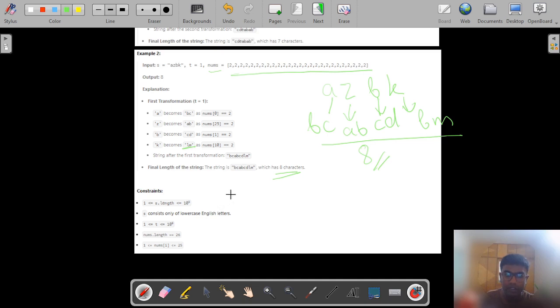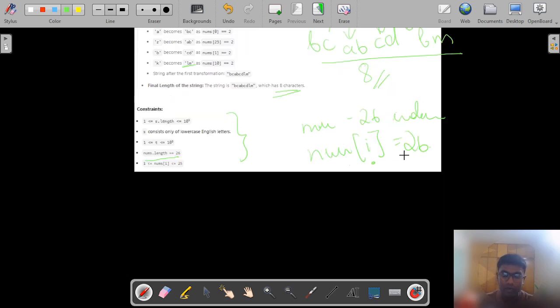So there are a few constraints that we need to keep track of. The nums array will be of length 26 indexes, and nums[i] is at most 25. So this means every possible value in nums[i] will always be between 1 and 25.